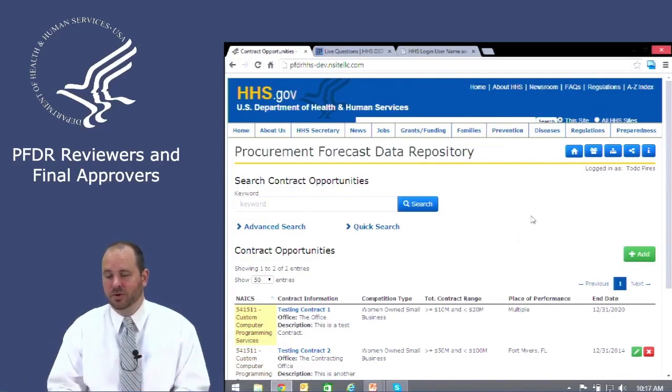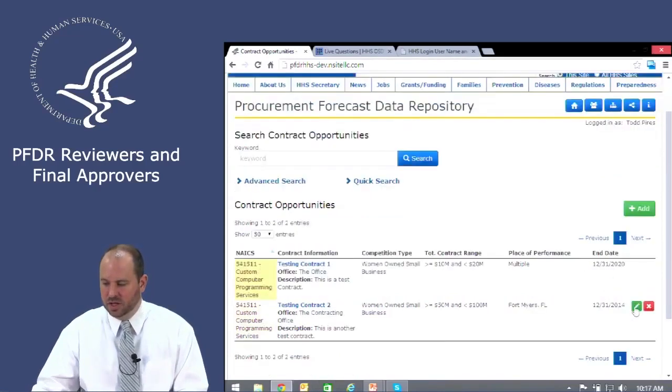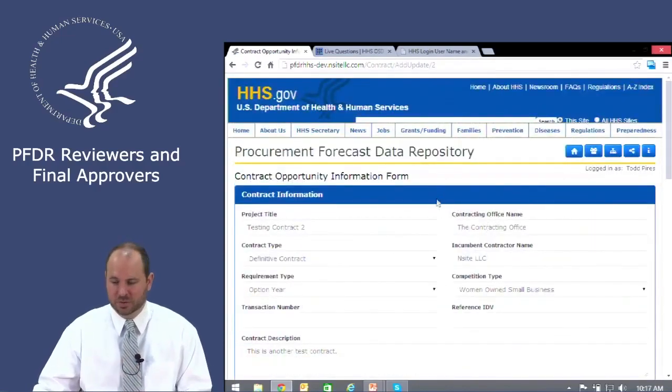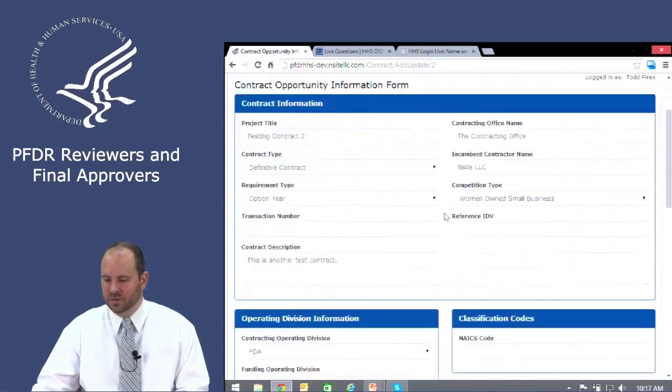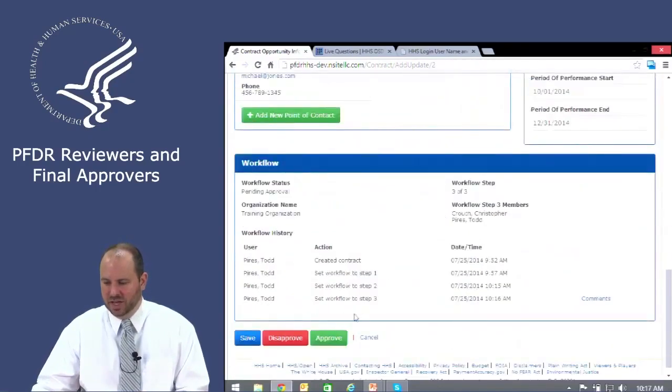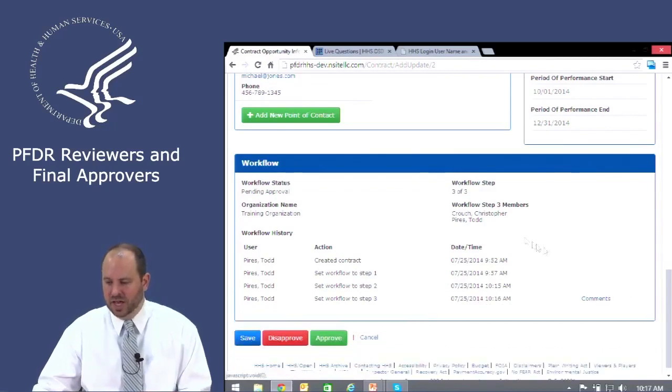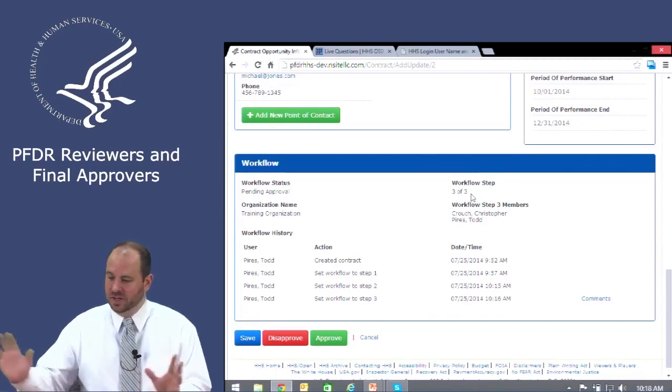So as a final approver, I would have gotten an email that says this contract opportunity is ready for you to review, and I will click on that link that's in the email, and it will bring me here to the contract opportunity information form, and I will make sure everything looks correct. And as you can see, it was set to workflow step 3, and I can click comments, and it will show me any comments that were made when this was reviewed. And as you can see, we're at workflow step 3 of 3, which means this ends with me. If I click approve, it's live to the public.